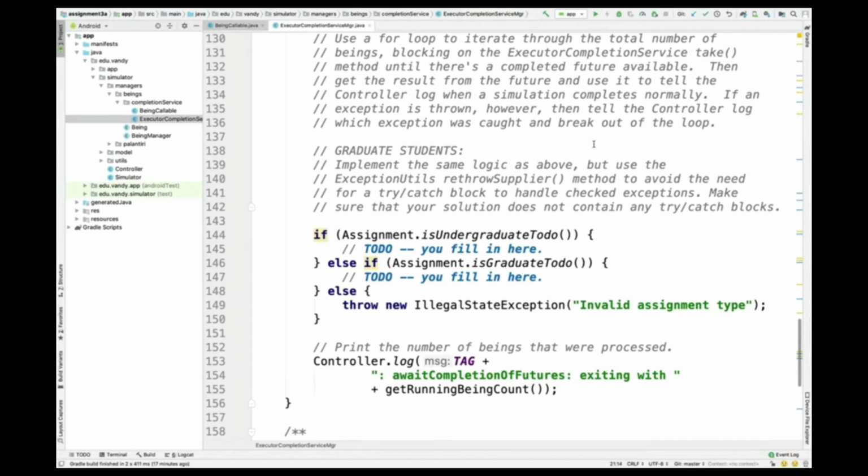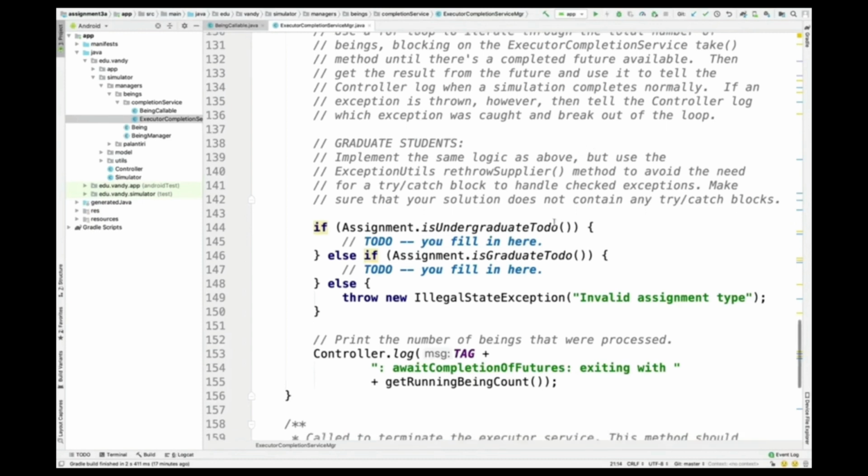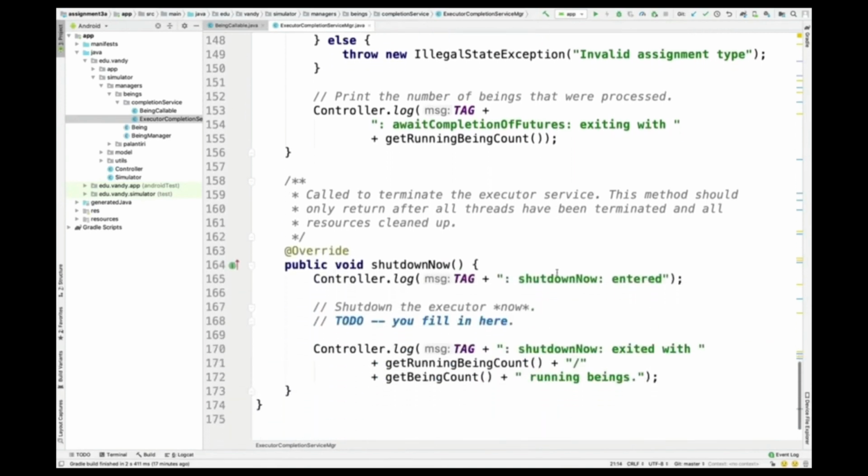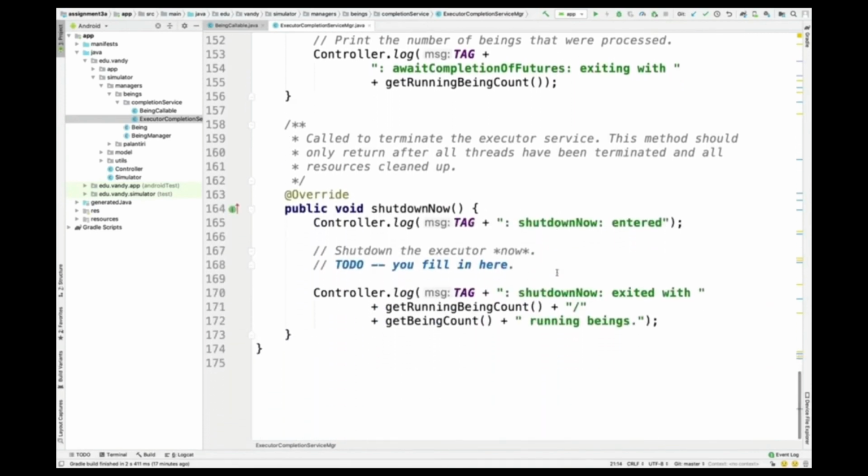So in here, make sure that you put your code in the right place. The undergrad students put their code here. Graduate students put their code in this other section. And then the last method here is just called shutdownNow. And you go ahead and tell the executor to shut itself down. That's basically all there is to it.